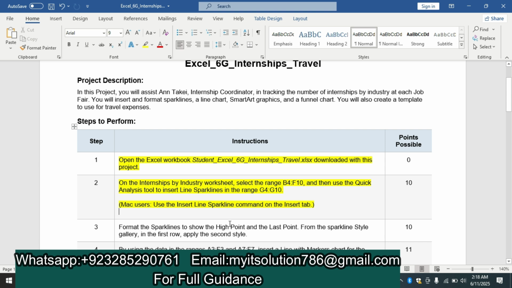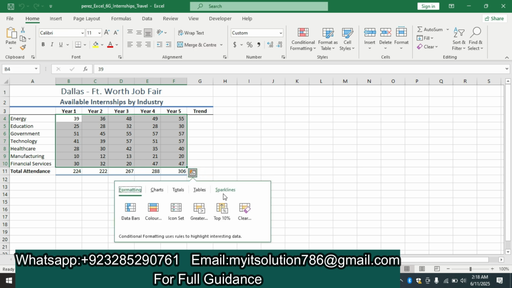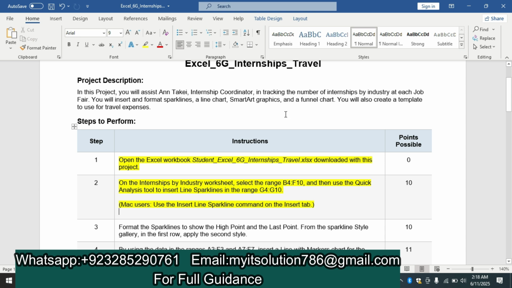So we go on our Excel worksheet, select the range B4 to F10. B4 to F10 is this one, and use the quick analysis tool, in the sparklines, insert line sparklines. So our step number 2 is completed.